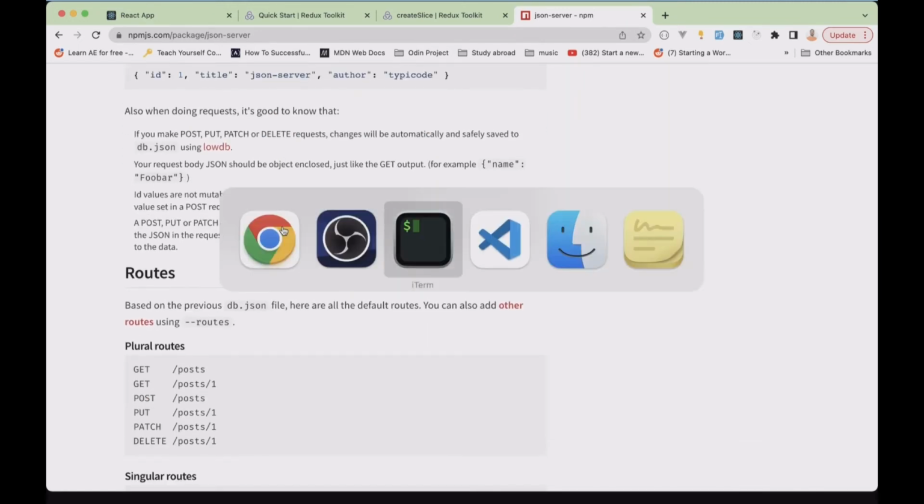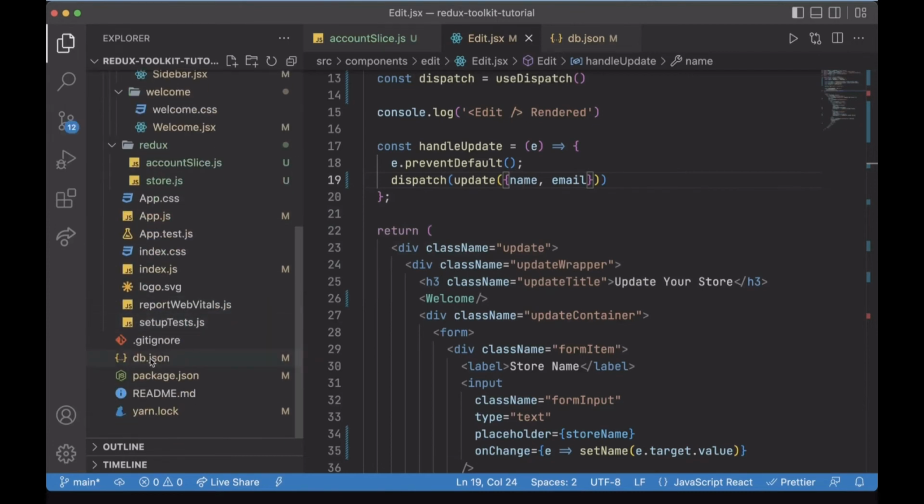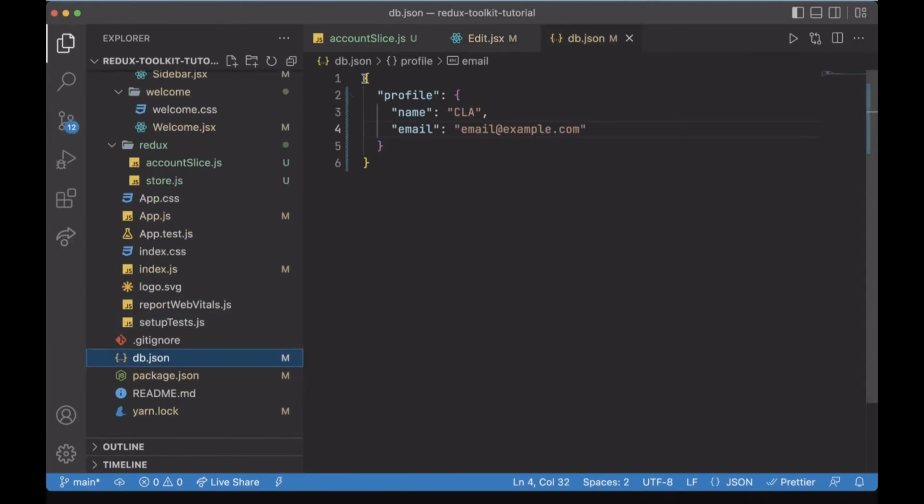So without any further ado, let's go back to our code, and as you can see, I've already created a db.json file. Now, this is my fictional database. This is a fake database, and JSON server is going to create a fake API for me to manipulate this database. So we have a profile object here, and it contains some fields like the name and email.